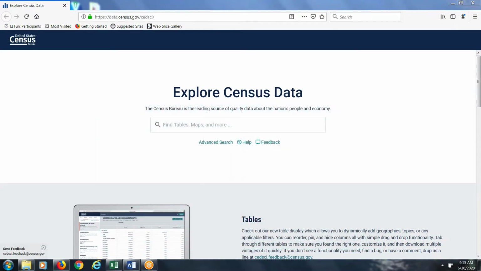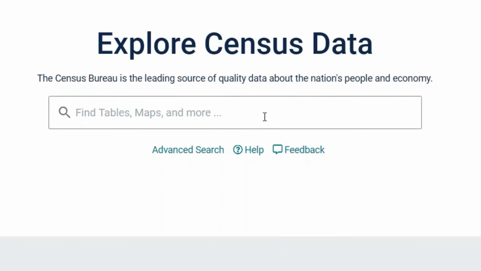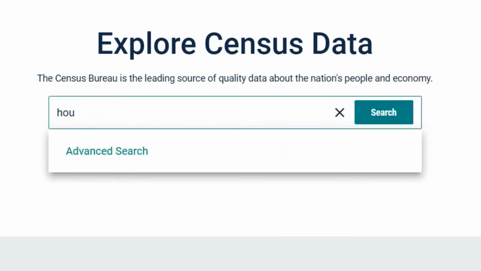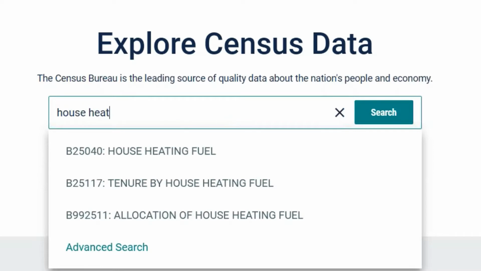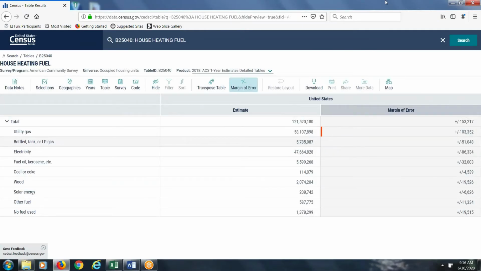So when you first open up this application, you'll see the following screen. And what you want to do is type in that search table the words house heat. And when you do that, you want to select that first option that comes up in the list. So you want to select B25040 house heating fuel. So I'm going to do that. And then that opens up this table.